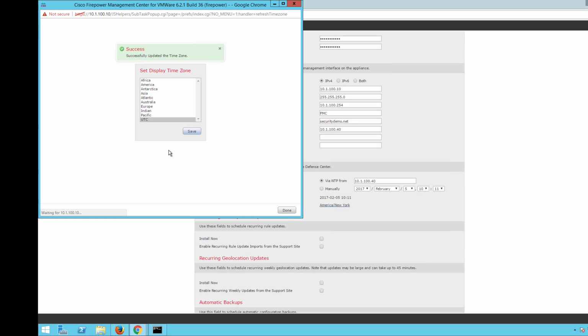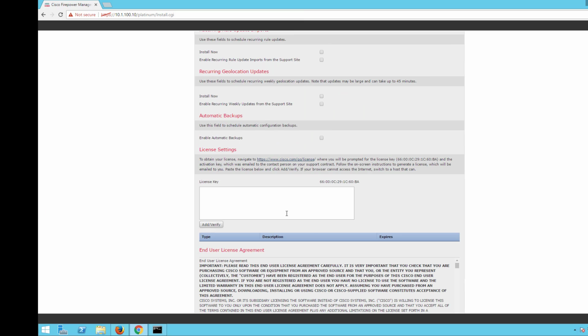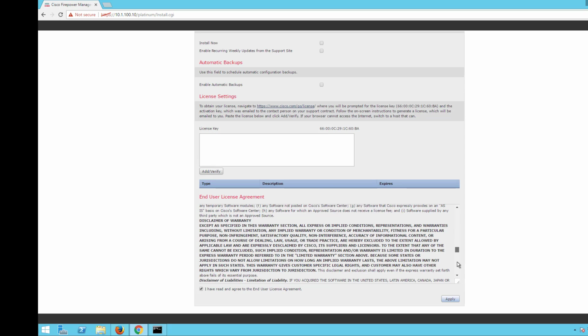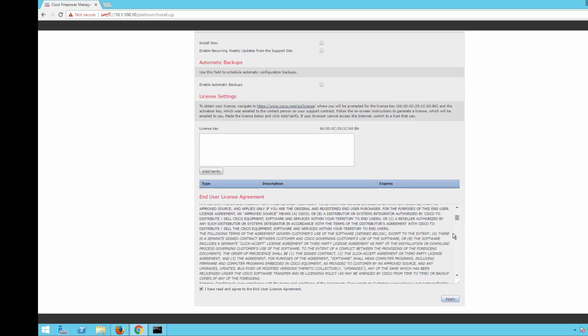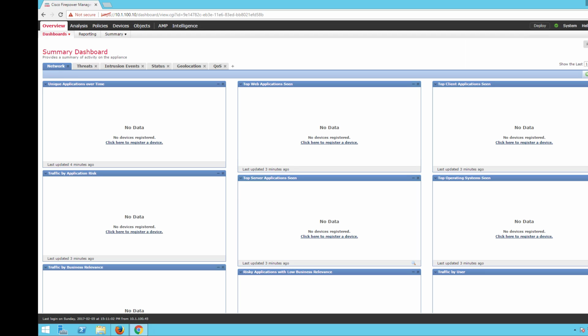If it's just me, I want all the logs to be in the same time zone. Works better that way. I'm not going to worry about licensing quite yet. I've read all this, and yeah, everyone reads these end user agreements. And click apply. Now this usually takes a few minutes to sort through, so I'm going to pause and let this configure itself, and then I'll resume once we've gotten past this point.